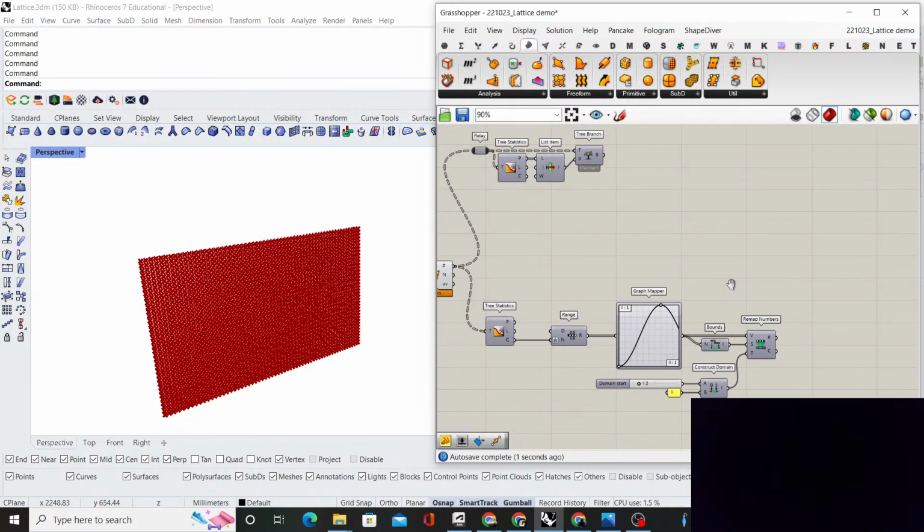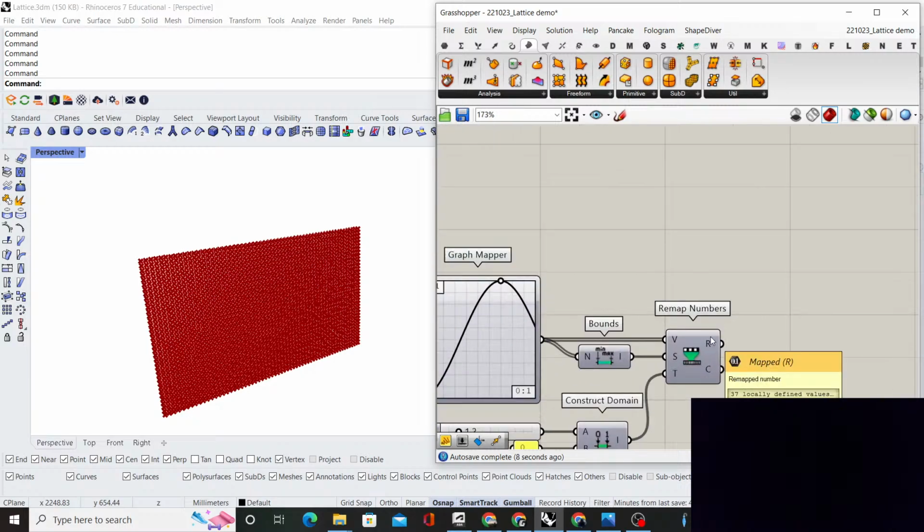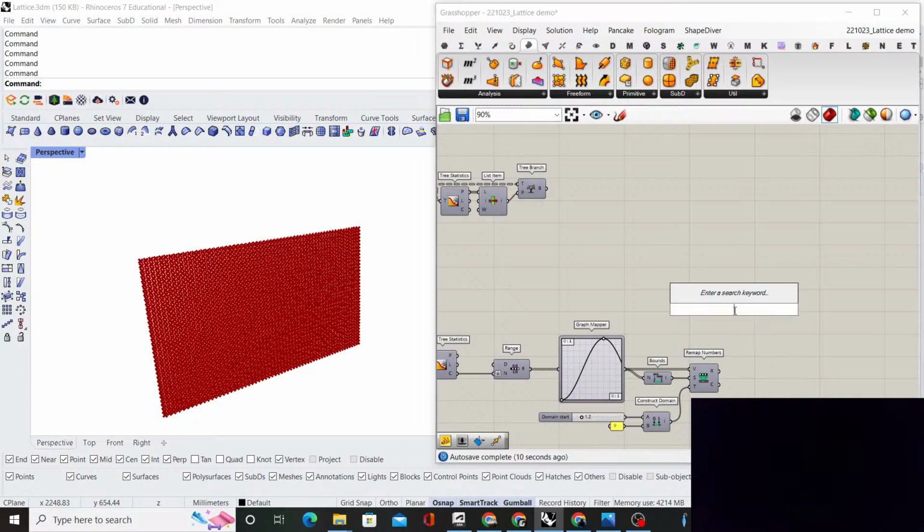Okay, right now we have our setup, a very basic one. You see that every number is slightly different from here. So we can take the move component.